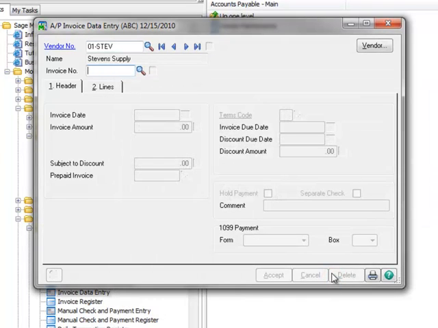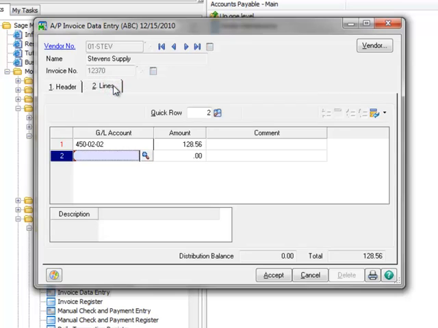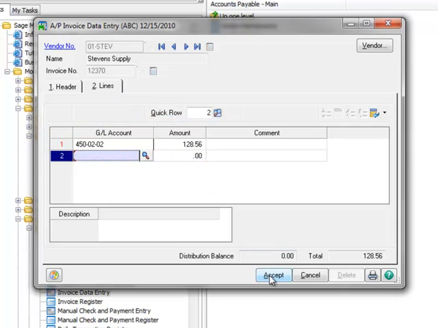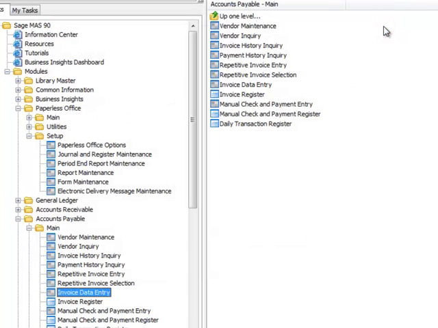For invoice number, we'll enter 12370, and we'll accept the default invoice date, and the invoice amount will be $128.56. Now we'll move to the Lines tab to verify that a GL account has been associated with this entry. And as you can see, a default GL account previously set up in vendor maintenance has populated the line. So now we'll click Accept to save the invoice and close the AP Invoice data entry screen.